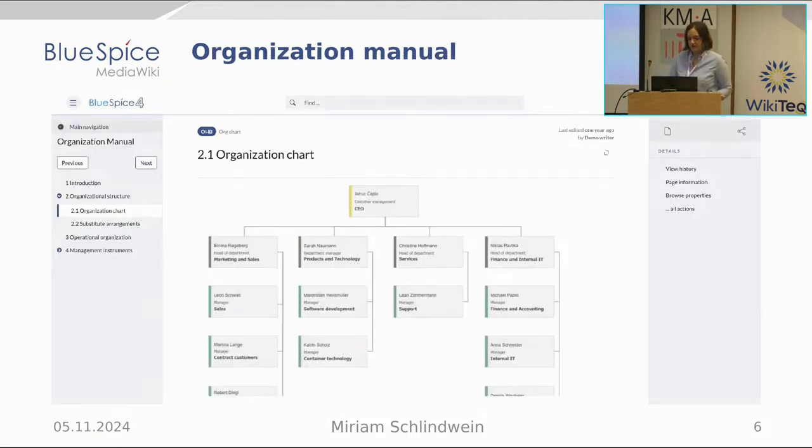Then we have Bluespice as an organization manual. That would be a structured guide, for example, to keep all relevant information about the company in one place. So for example, you know where to look. As we had before in the talk, if the responsible person is not there, who can I ask instead? So this would be information we can store there. Also policies or information for the daily tasks of employees can be stored there. So everything about the organization itself in a structured way.